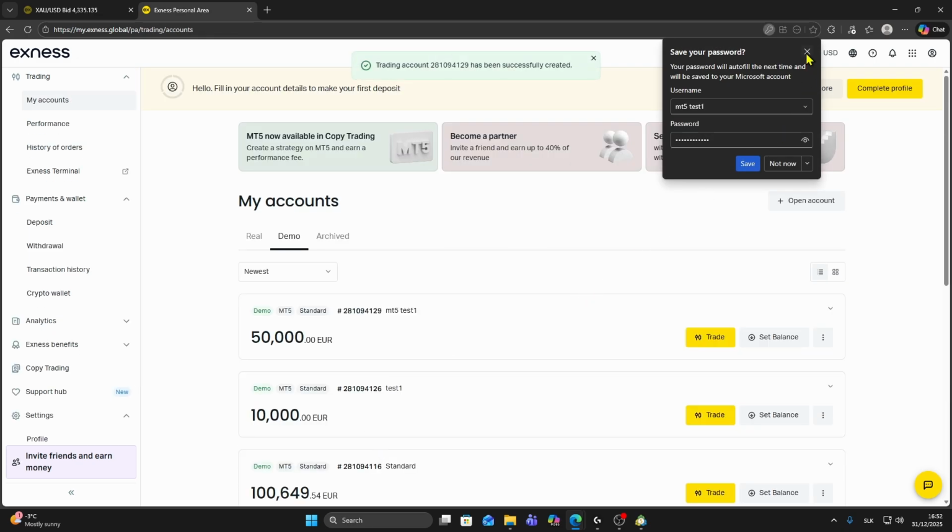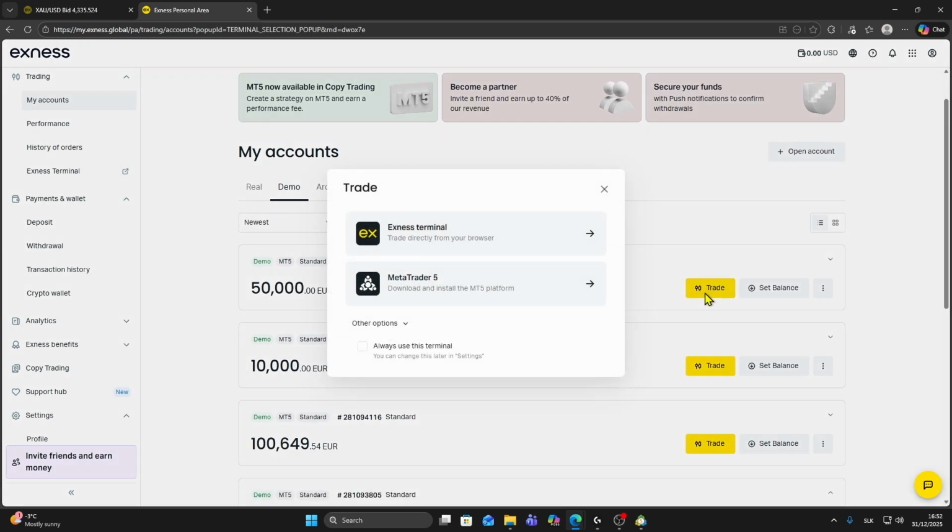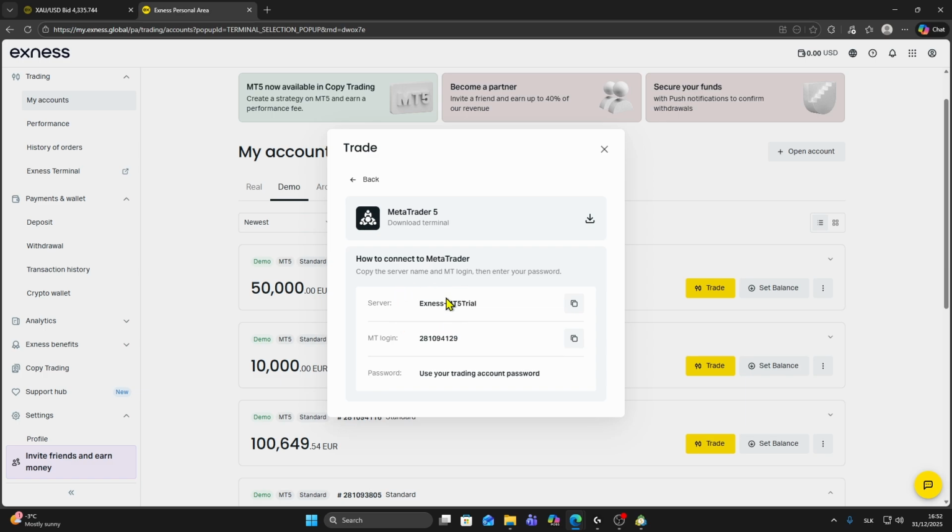And now once your account is created, you need to click on trade next to it. Then click on MetaTrader 5. And you will get those credentials which you will need to log in to MetaTrader 5. So you will see this server, so you need to connect to this server, and this is your MT login. And then for the password, you need to use your trading password which you set earlier.